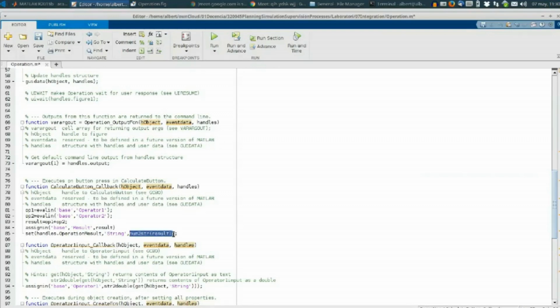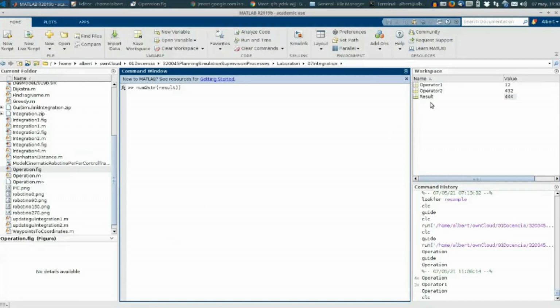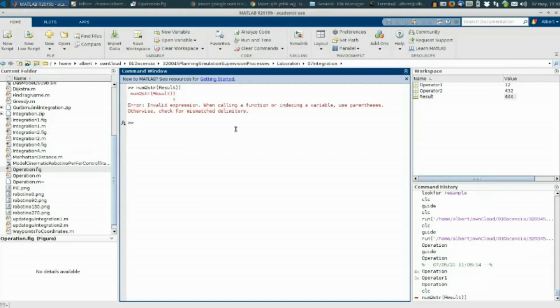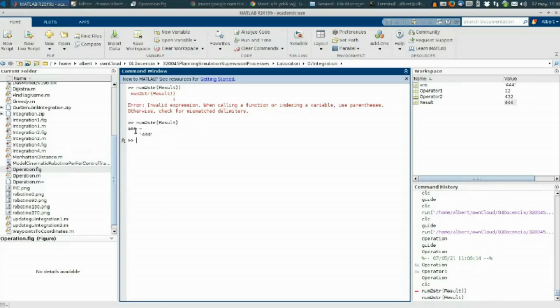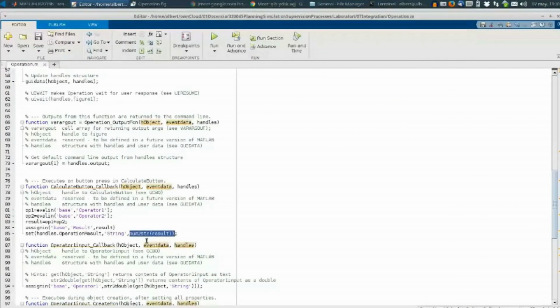When you do number to string something, just copy this, paste in here. As you can see, result with the beginning capital R, right? Oops, sorry, it's this. Then the answer is, as you can see here, a string. Can you see the answer is a string of characters? Three characters, right? So that's why I'm doing the num to string of the result. Then I assign the string property for this operation result tag name.